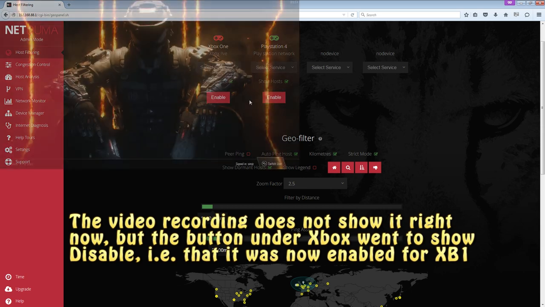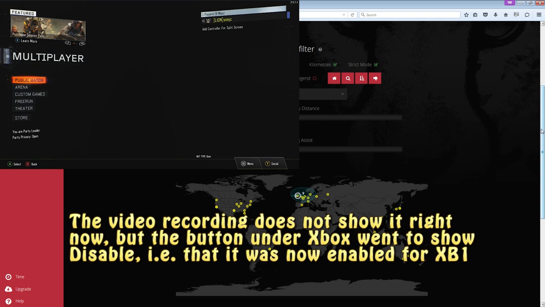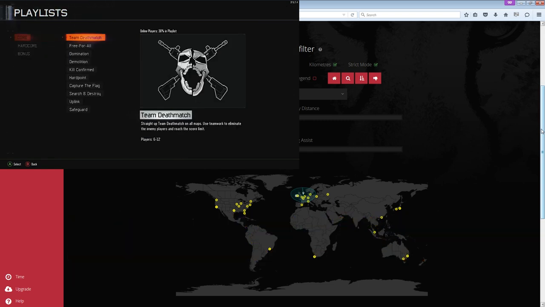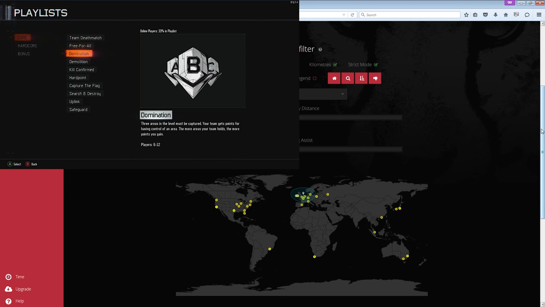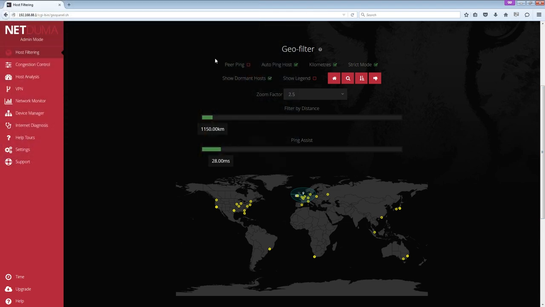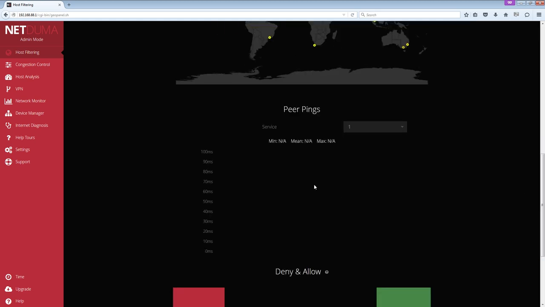So I'm going to click in. Yes, it's double XP, so that makes it even more fun. Public match, do a find. I'm going to go for core domination for a second. 33% of players online. Click go. So let's cover a couple of settings. Actually, I want to put peer ping on for a second because I'm curious. There we go. It's a peer ping. That's one, which is my Xbox.